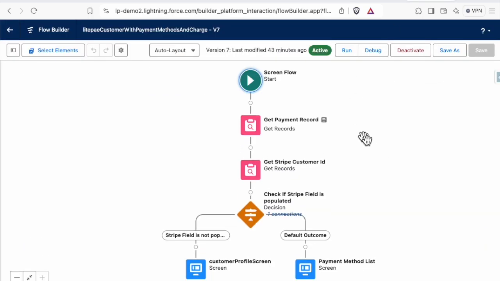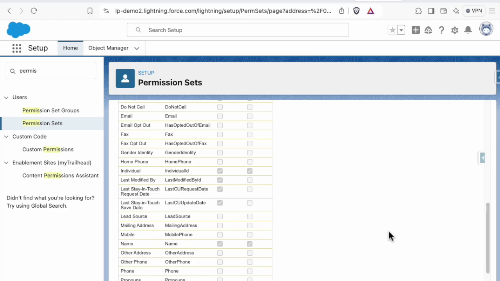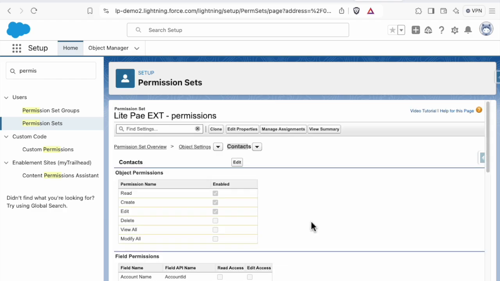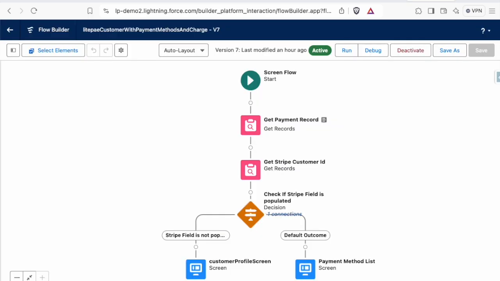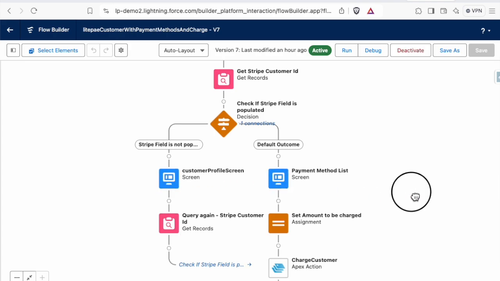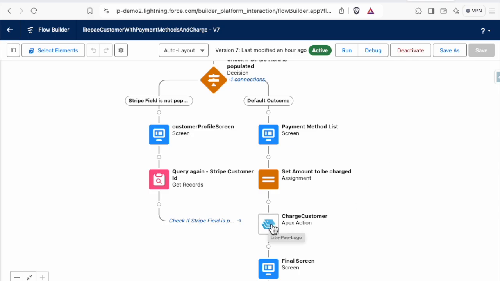Now let's check out how the flow is configured. First of all, it uses a custom field called Stripe Customer ID, which is on contact object, and they are part of the sample unlocked package we have, but you can use any Salesforce field and assign the read-write permission your way as you like, profiles and permission set, etc. So going back to the flow, we have three components. One is added here, which is customer profile, and then we have payment method list, and then we have an Apex action called charge customer.